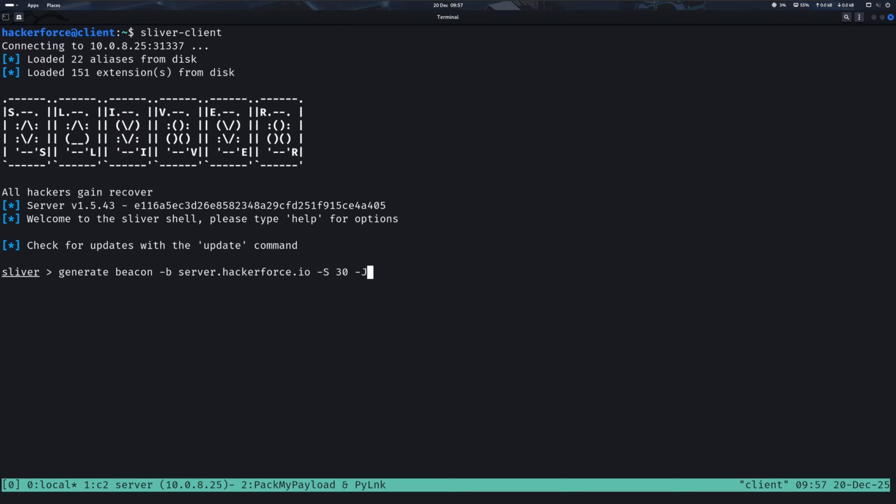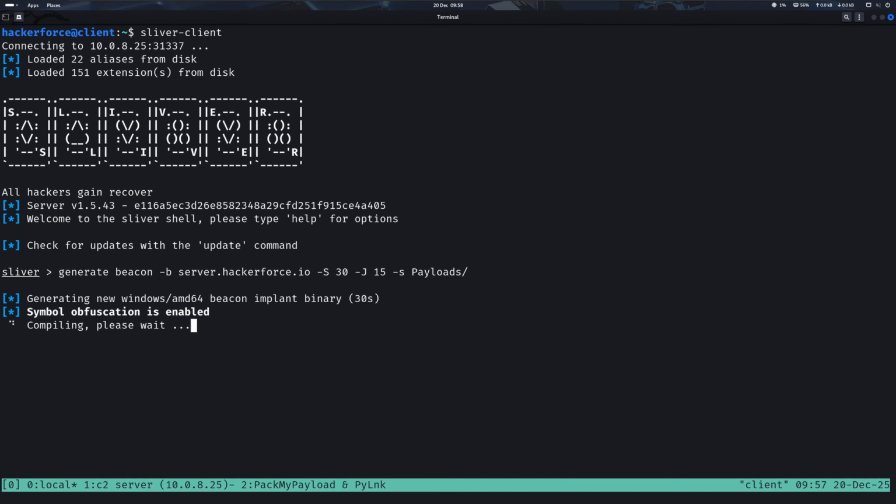And then also we can specify a custom jitter rate, and this specifies a random interval in addition to the existing time that the implant will wait before reaching out to the server. So I'm just going to specify a jitter rate of 15 seconds. Okay, so last that remains is just simply specifying where we will save our payload. And once done, we can simply select enter, and the payload's generation should begin.